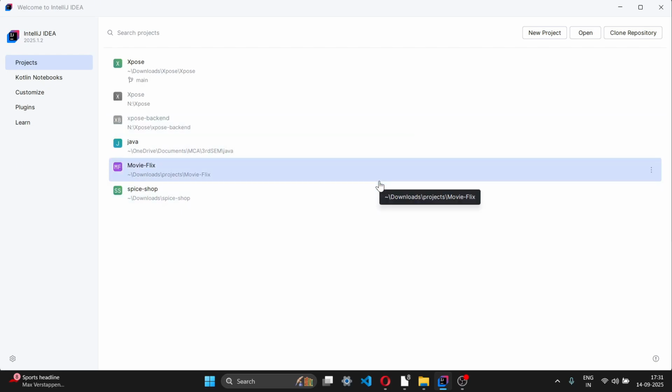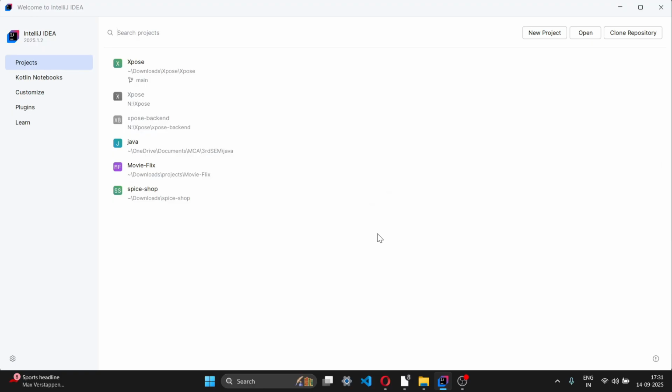Today I will explain the concept of constructors in Java and show how to use them step by step in IntelliJ IDEA. A constructor is a special method in Java that is automatically called when an object is created. It has the same name as the class and has no return type. The main purpose of a constructor is to initialize objects.